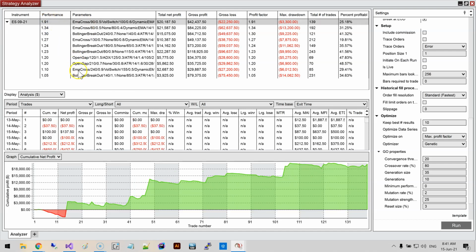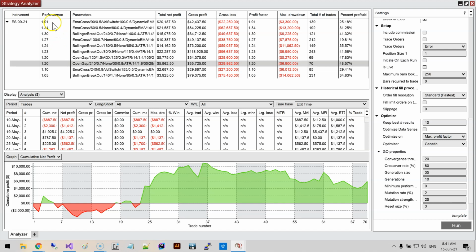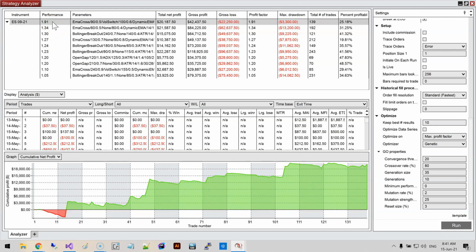Okay, let's try this one. And this is an EMA. You can see, open gap. We haven't tried this one. Well, the equity doesn't look nice at all. Open gap entry didn't really work out. So let's try this one.